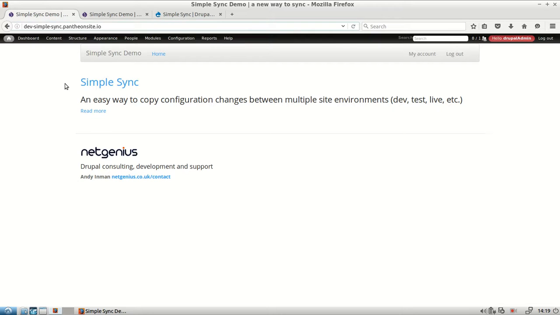So what is Simple Sync? Well, it says here, an easy way to copy configuration changes between multiple site environments. So mainly focused on configuration changes, although in fact, it can also be used to copy some content changes as well, but let's look at configuration first.